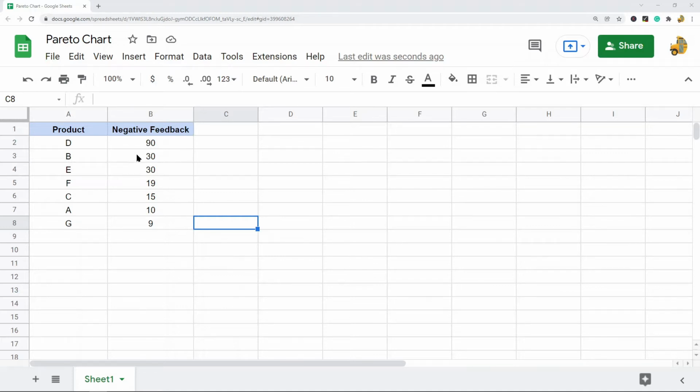What I have here, in this example, is different products, A through G, and the negative feedback numbers for each product. What we're going to do is create a Pareto chart so that we can visually see the percentage of the total negative feedback that each product contributes.